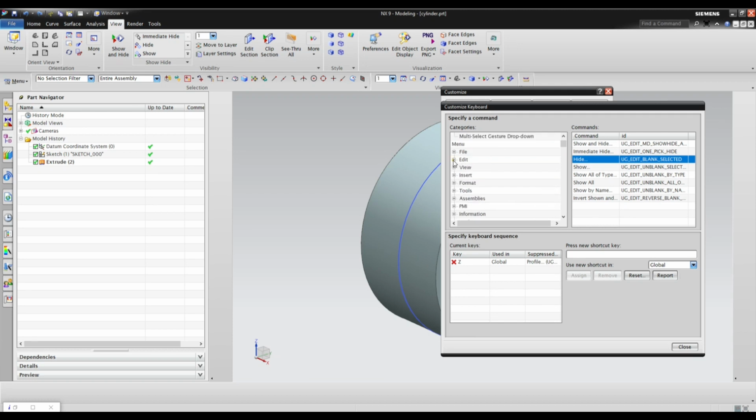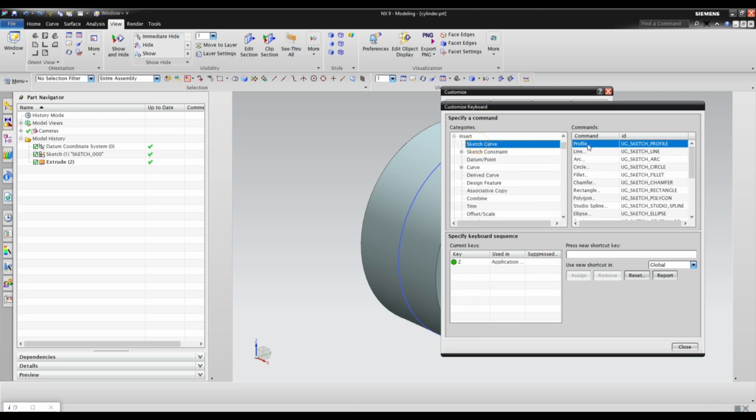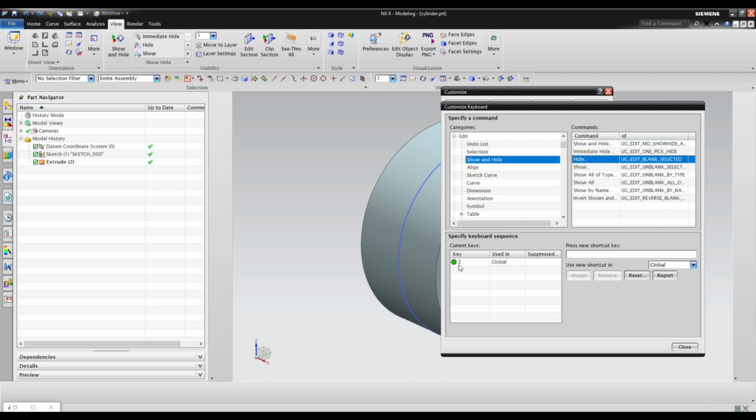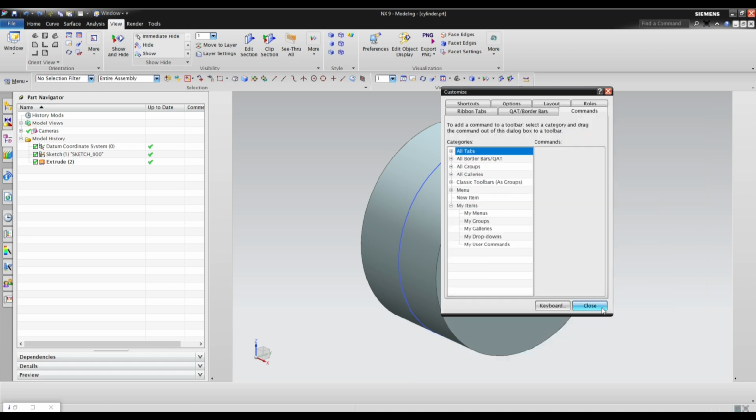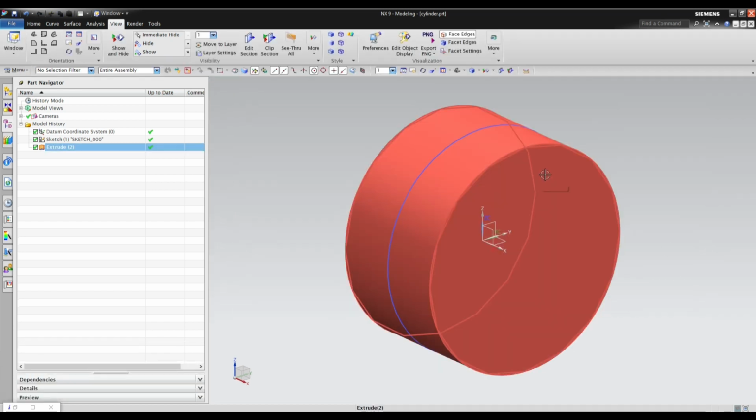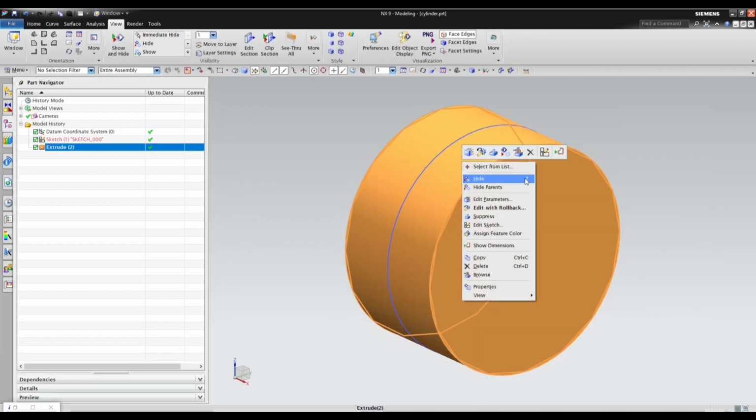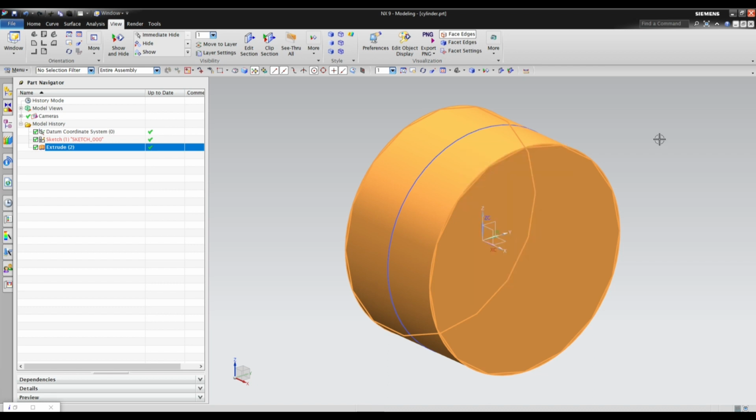So I'll go to Insert, Sketch Curve, Profile, then Z. Here I just have to remove the Z command. Now I'll check the hide command. Again I'll go to Edit, Show and Hide. Now you can see there is no cross symbol, Z is green. Then close. Now you can see the shortcut key for hide is set to Z. You can select the part then press Z.